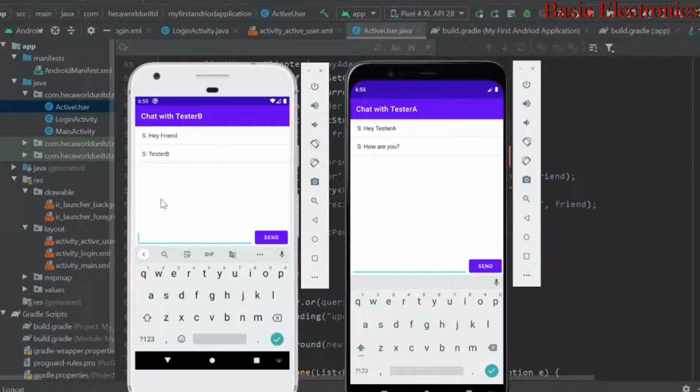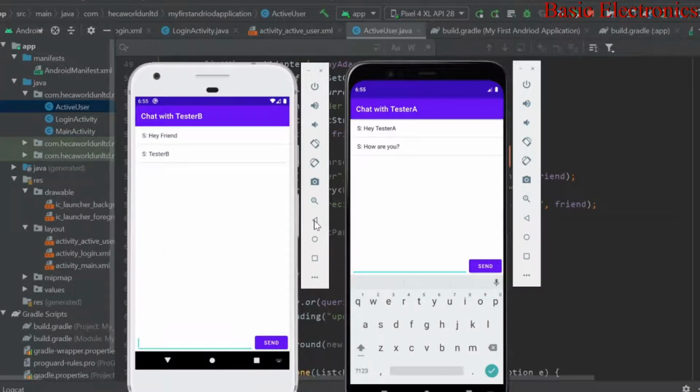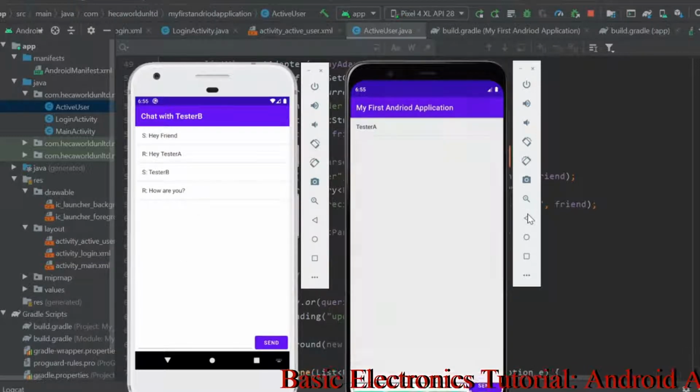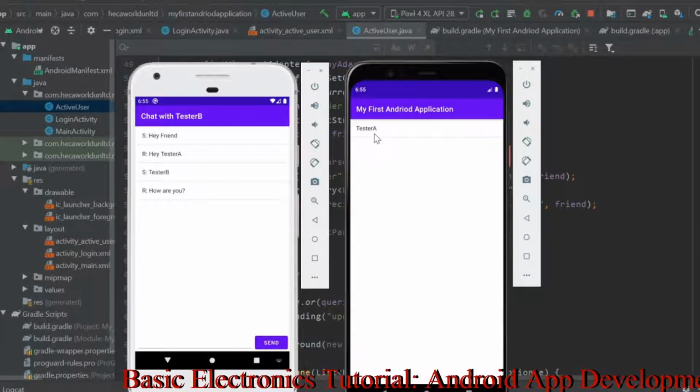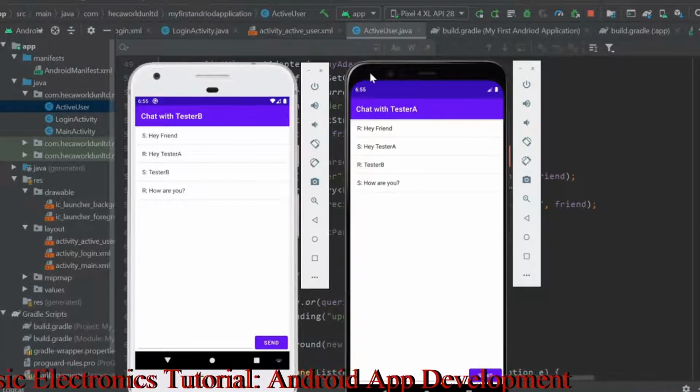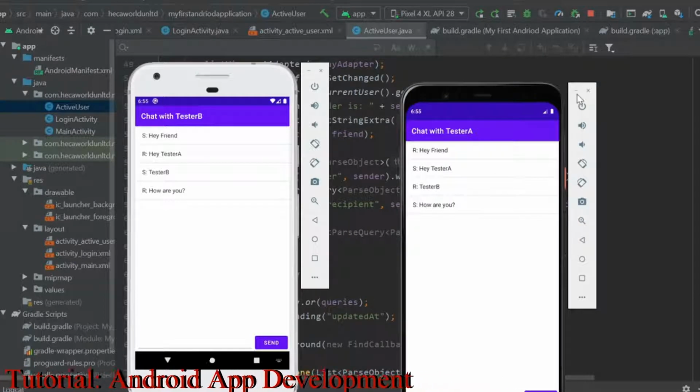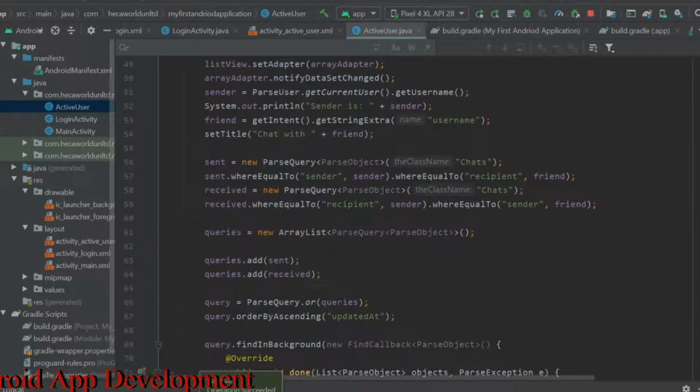We can notice these messages are not delivered in near real time. If you go back and refresh, go back to this person, you will see all the messages exchanged. But this is less than ideal. And what we want to do is to have these messages delivered in near real time. To do this, we have to enable our liveQuery from Parse Server.